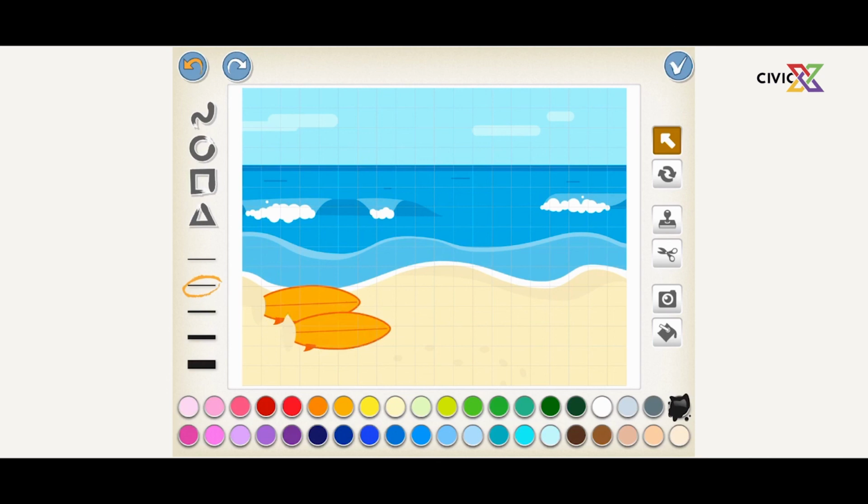There you go. The cut button allows you to cut a selected object on the background. Say you want to remove the duplicate surfboard. There you go. The camera button allows you to take a photo from your camera as the background. The fill button allows you to fill the selected object on the background with the selected color. Say you want to change the color of the surfboard to red.